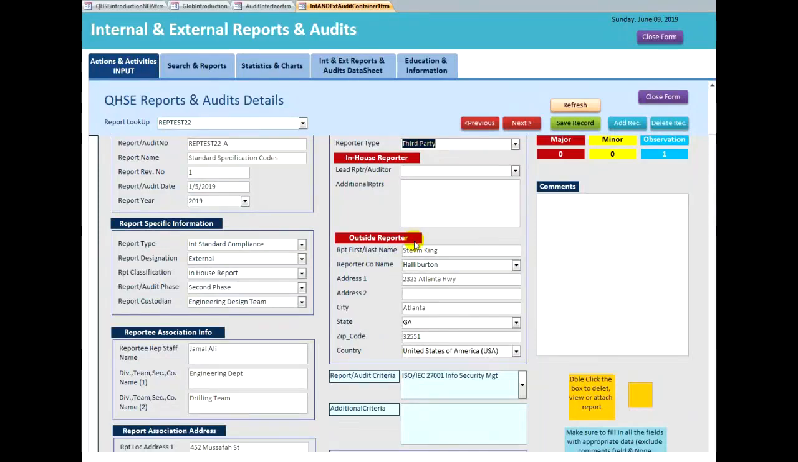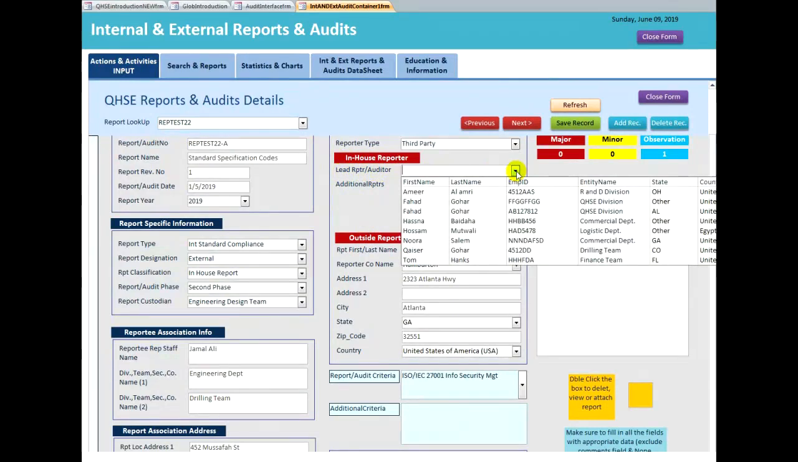You have to put the name. Who is it? An in-house reporter, or an out-house reporter? In-house reporter. Who's the lead reporter? Okay, an auditor. You put his name here. You wonder where this name came from. This name actually populated from another application.